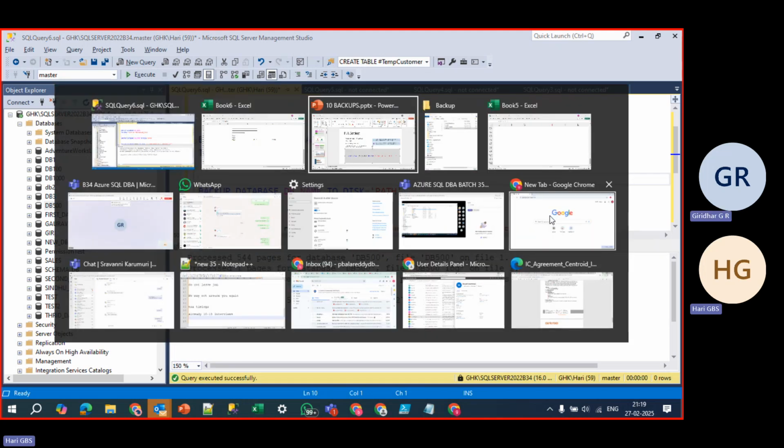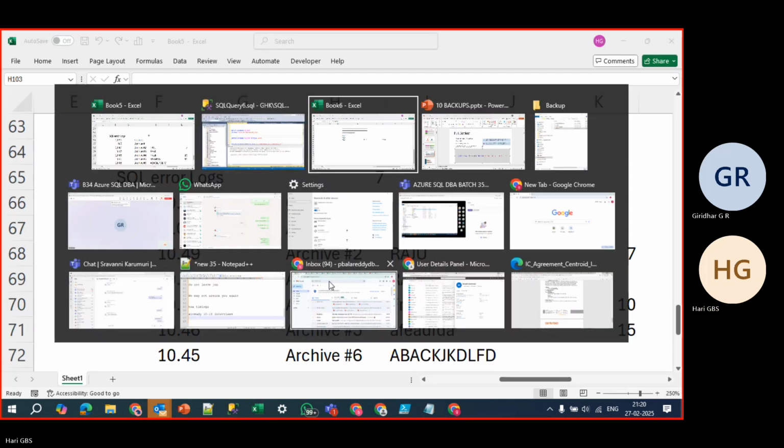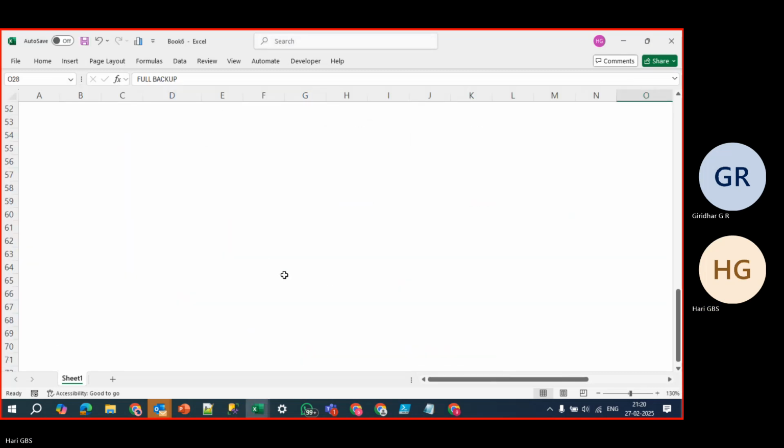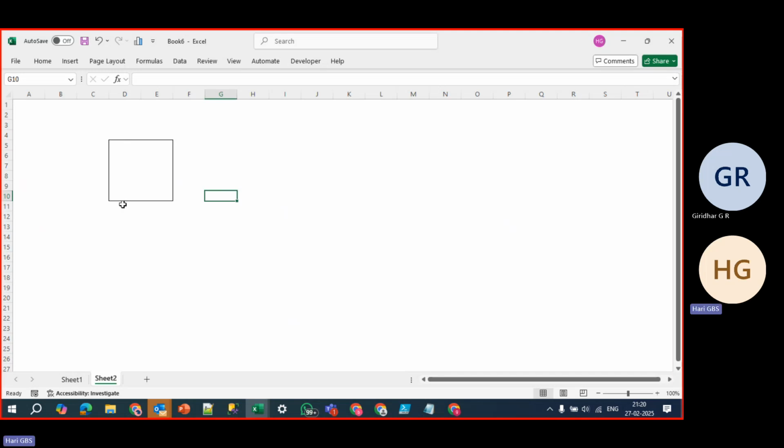Now let's come to differential backup. So we have this database. Let's assume this database size is 1000 GB. So under 1000 GB, we have some data. So we took a full backup on Sunday. On Sunday we have taken the full backup. So by the end of Sunday, the size is 1000 GB.